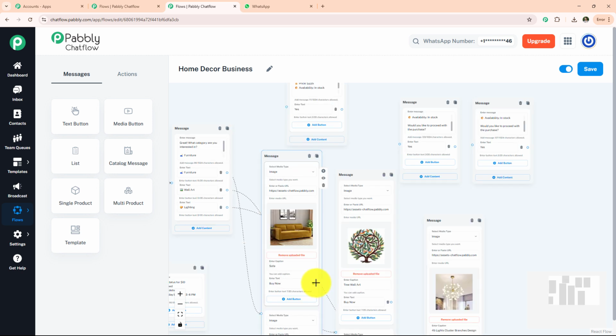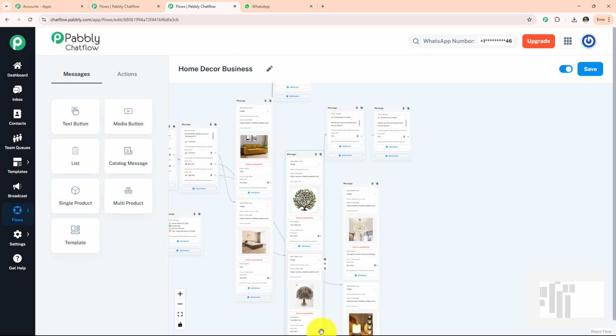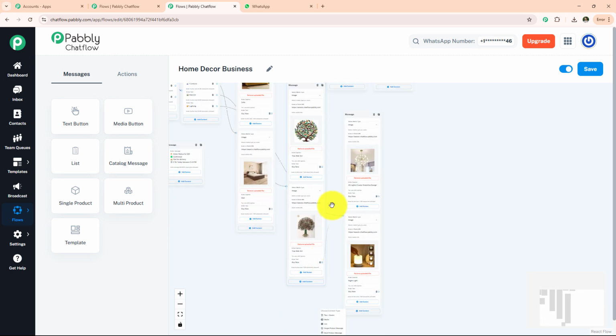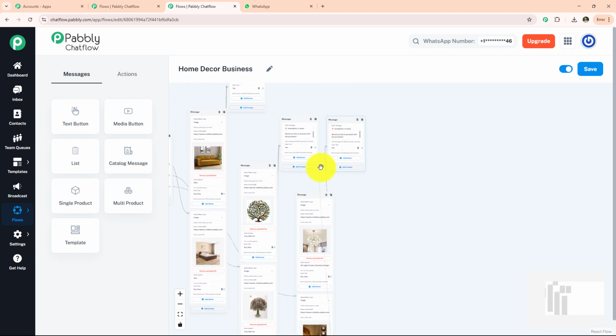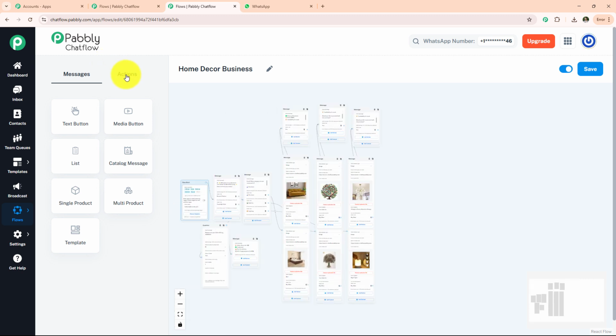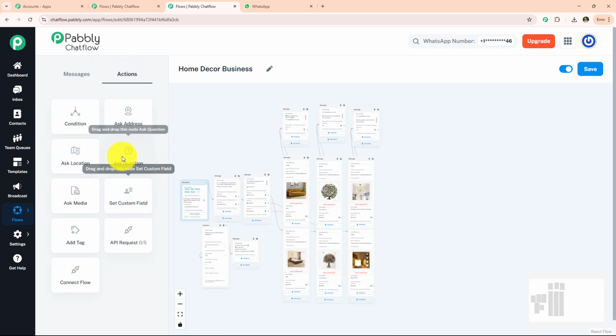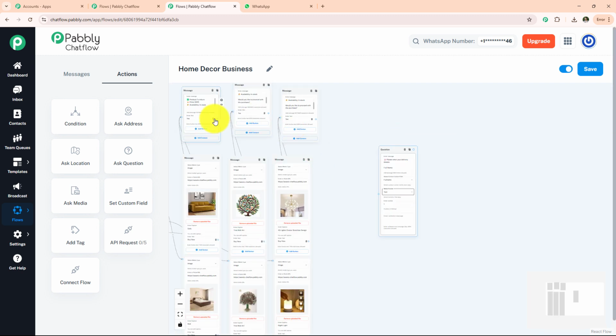Now we connect buy now button to this message box. And this buy now button to this. And this buy now button to this box. Now we arranged our flow. Now we take question box in which we ask a question from user. Please enter your delivery details, full name. Now select the contact custom field, full name, and select the format, that is text format. Now connect these three boxes to this question box.